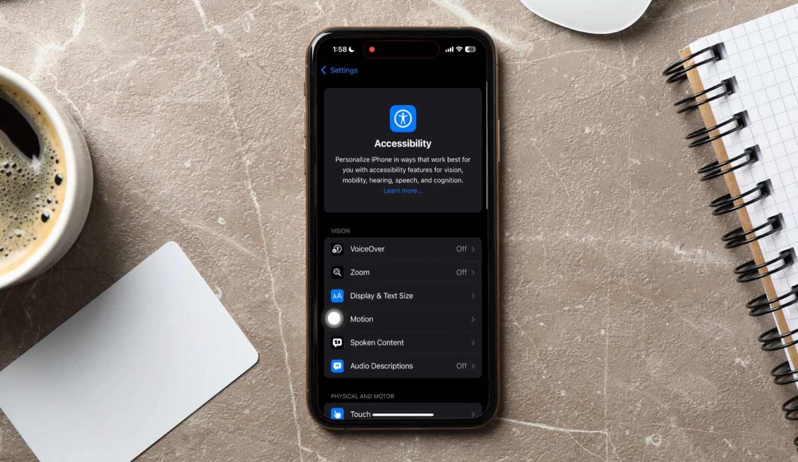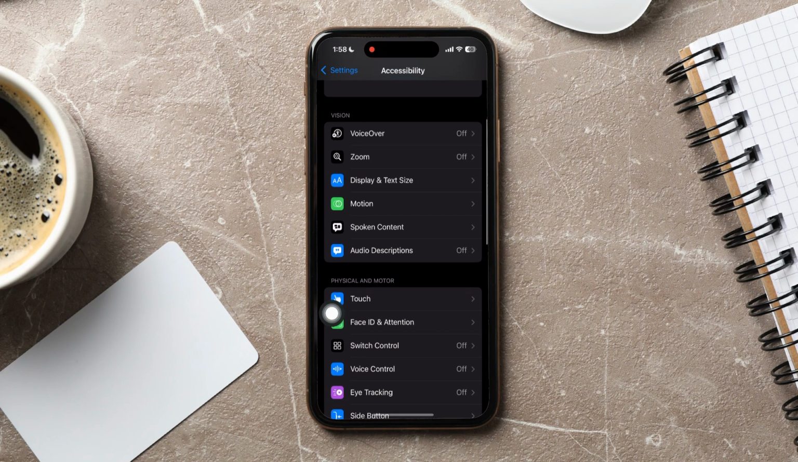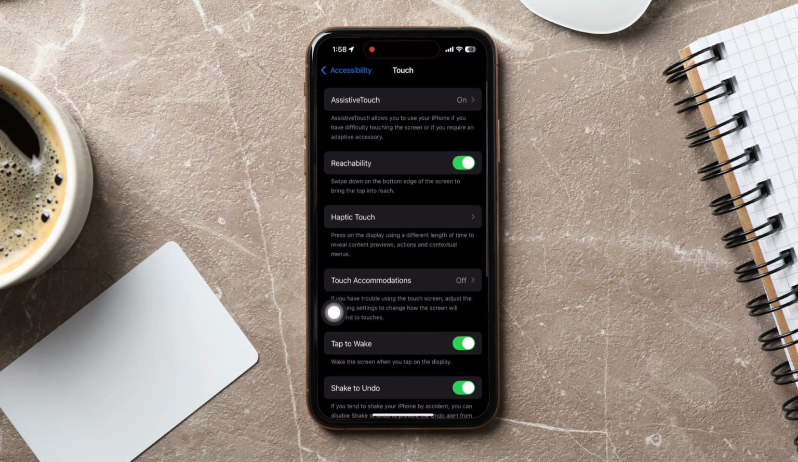From here, you can personalize iPhone in ways that work best for you with accessibility features for vision, mobility, hearing, speech, and cognition. Go to the Physical and Motor section and tap on Touch. Here, go to Assistive Touch at the top.